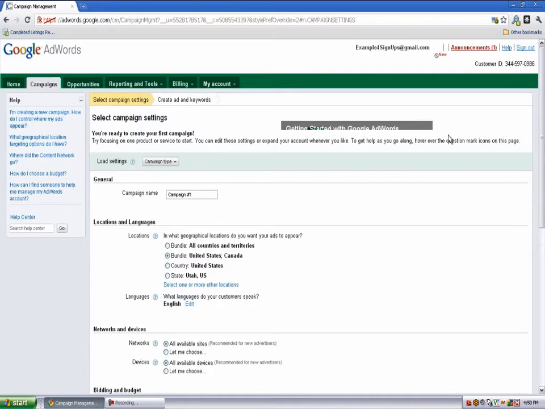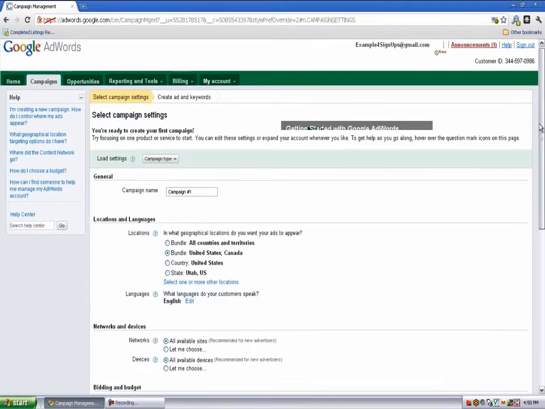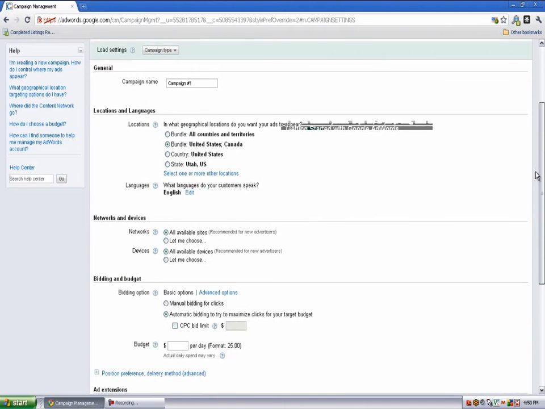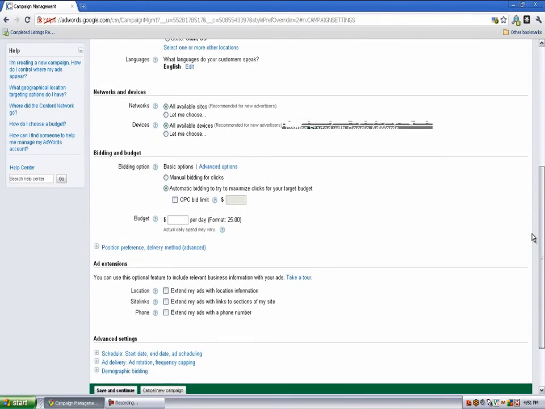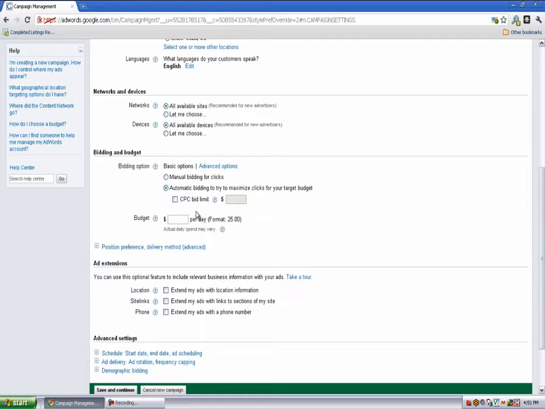Alright, we're just going to scroll through and select different buttons that we need to. For instance, on the bidding and budget, we're just going to let it be automatic. And for right now, our daily budget, we're just going to list as $10. So that's going to be around $310 per month.